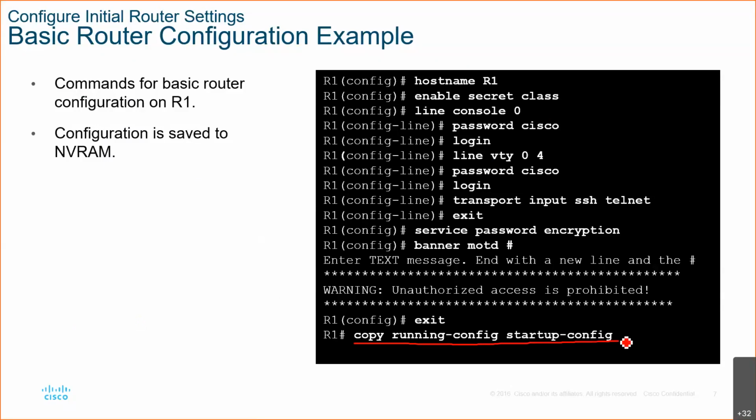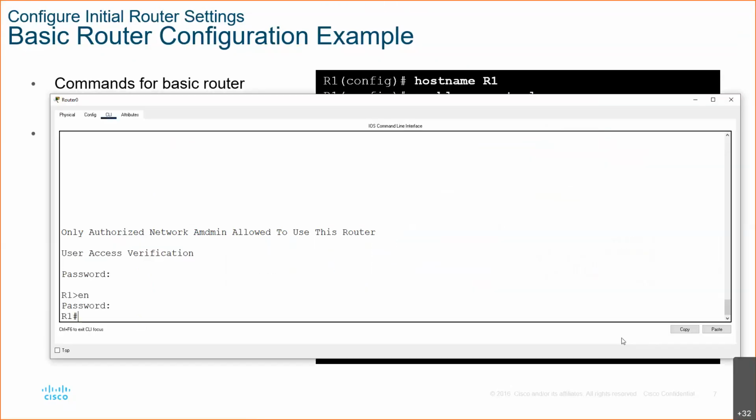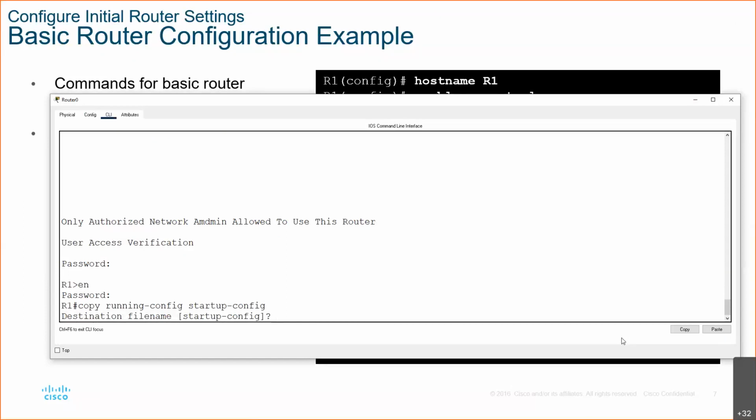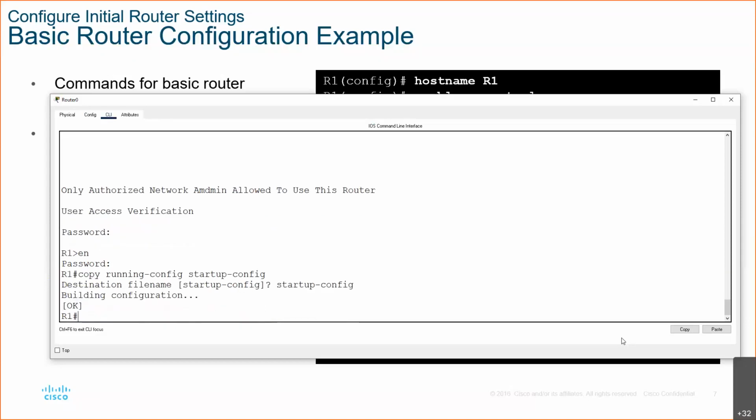I didn't do this. Let's go back here. So what I do is follow that command: copy running config to startup config. There's a big mic in front of me, so typing is difficult. When I run this, it says destination file name. The destination file name is startup config. Building configuration. That's it.